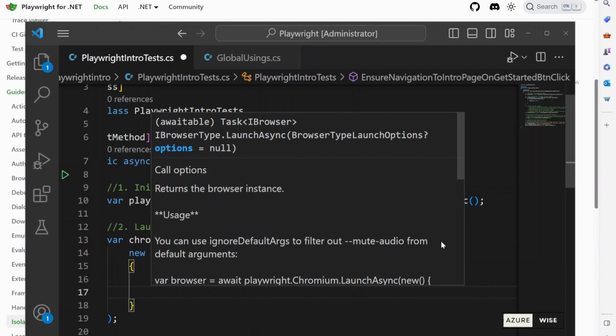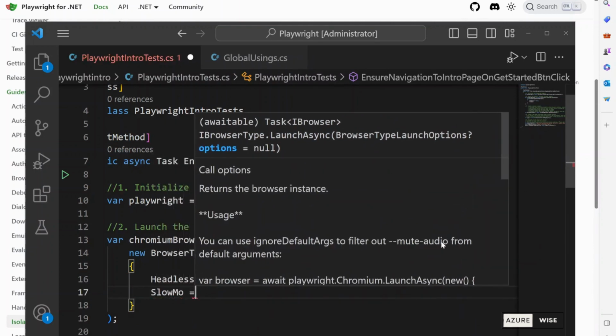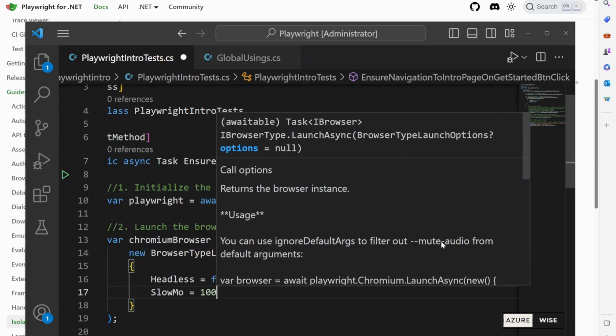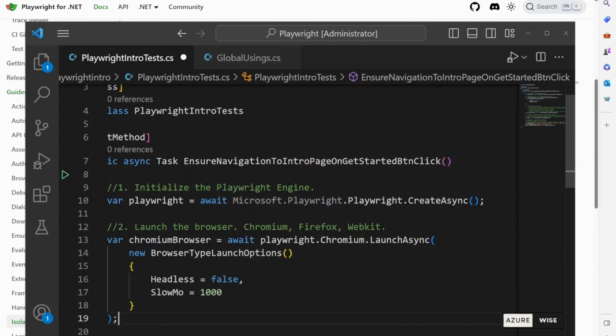Let's also set up the SlowMo property. This delays the execution of the Playwright operations by whatever time we specify. This makes it easier for us to see the actions being performed. Let's provide 1000 milliseconds. This will disable the headless mode. Let's save the file.